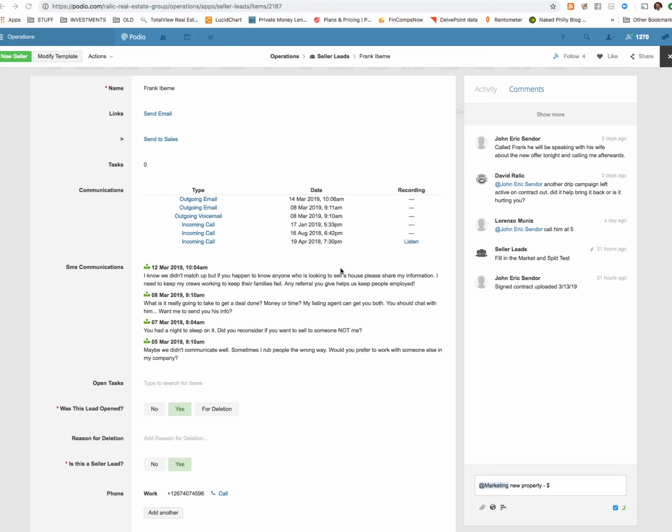We're going to be going through the marketing process within Podio. So Podio is the space that we live in. It's the operations workspace, seller leads app, and this is an actual lead. So we had a contract signed 21 hours ago. It's uploaded. It was a property that we already had.